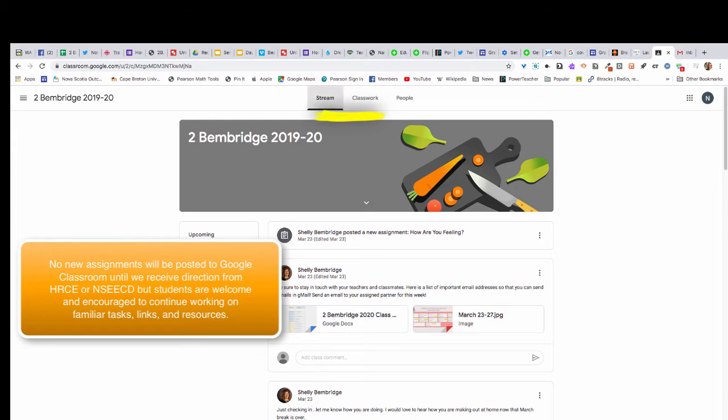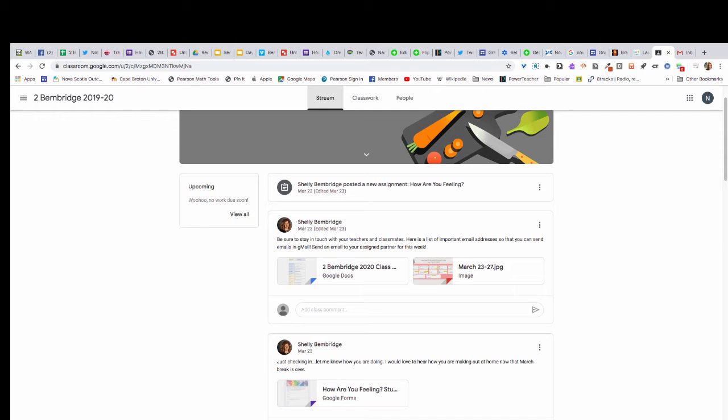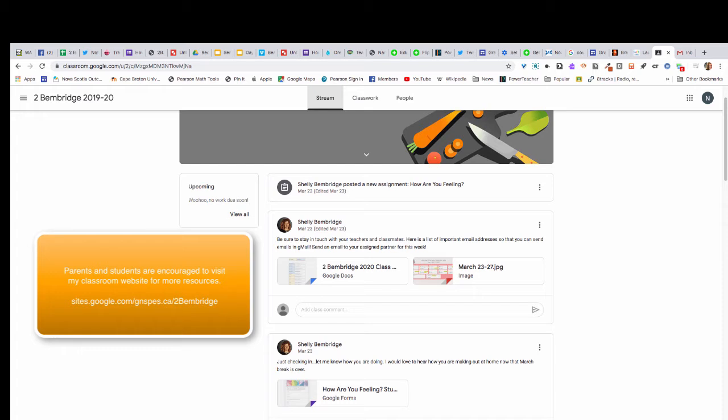In the stream, I'll post things that they can complete. And until we get any direction from the board, I won't be posting new things here. I won't be posting any classwork that is required. I will try to keep my website updated, but there will be nothing new posted until I get direction from the ECD and our Regional Center for Education. So they can go there.